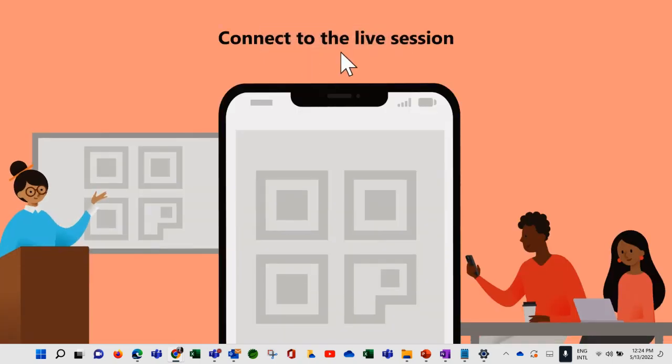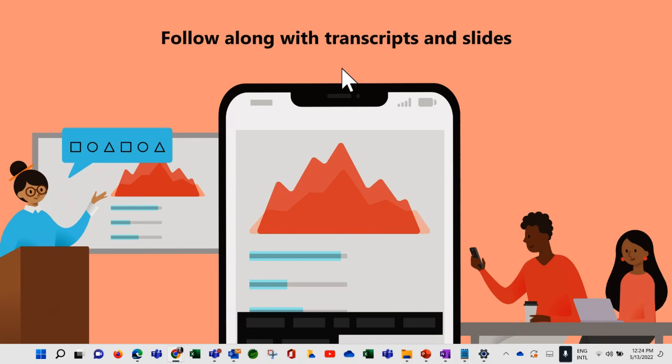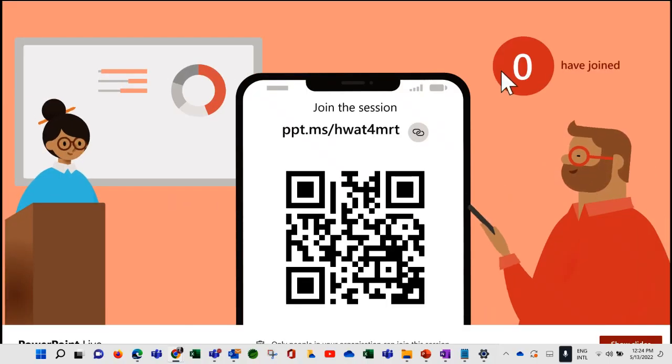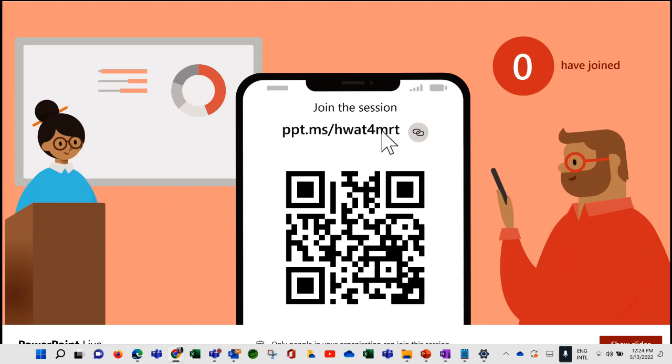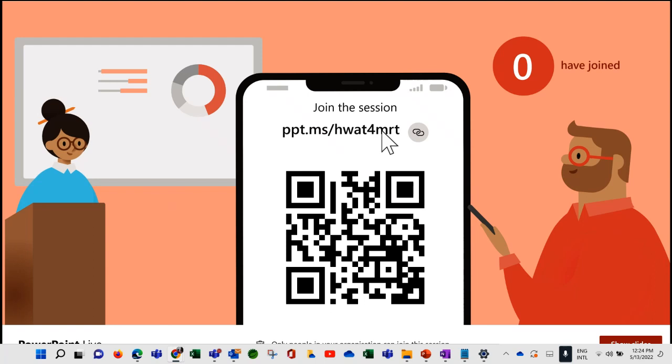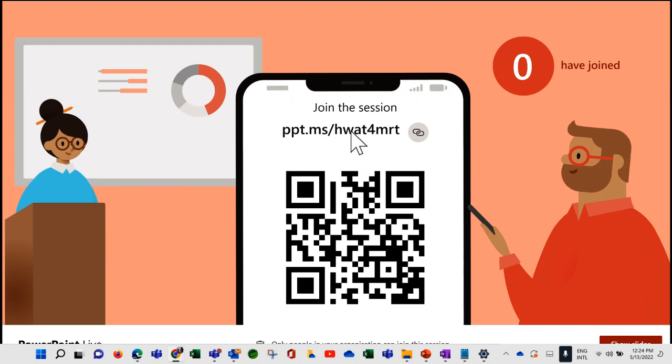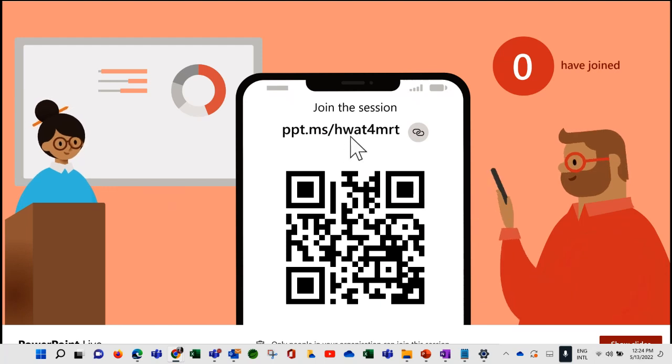It will provide you a code, and that code you can share with your parents or the students, so that they can easily access it. So this is the code. Right now it is showing that zero have joined. If you enter this link in the browser, you may try on your own on any browser. Just try this particular link. You may just copy it, and let me share it with you. So this is a link here, ppt.ms/hwat4mrt. This is the code which I have shared with you.